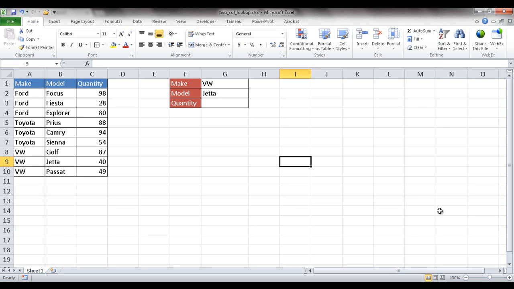Hi, in this session I'm going to show you how to do a two-column lookup. So let's say, for example, we have this table here. We have a column that is the make of the car, Ford, Toyota, and VW, and we have a column that is the model of the car. So Ford Focus, Ford Fiesta, Ford Explorer, and the different models for the Toyotas and VW.